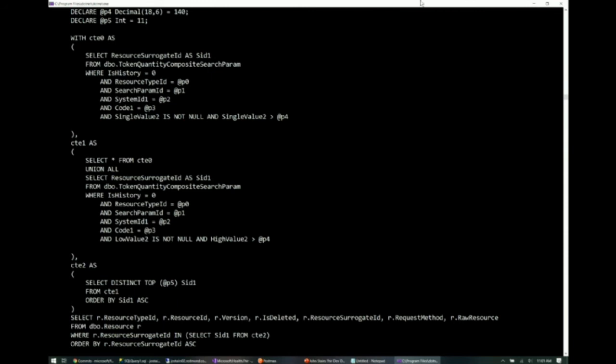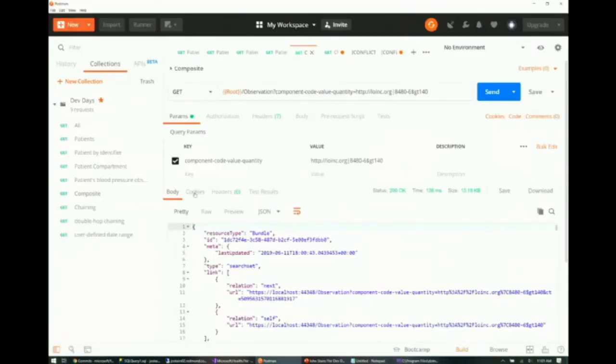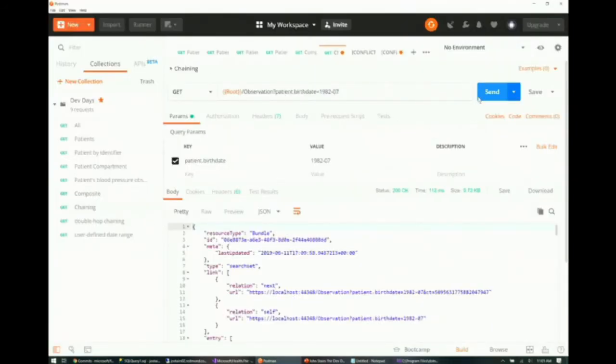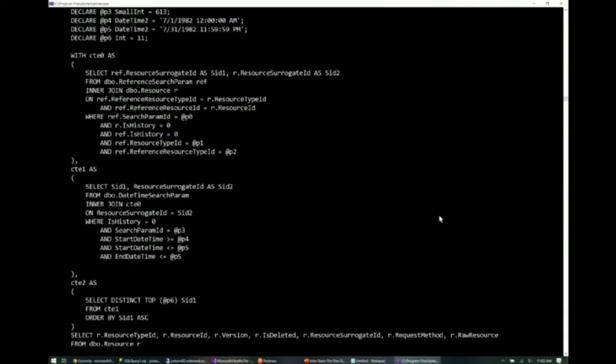If you don't mind, I'm just going to try to plow through this. We're running short on time, and I'll get back to you. Chaining, so chained search parameters. This is a query where we're going to do observation where the patient's birth date is July 1982. And so what does that look like? It's the same pattern, but adapted slightly.